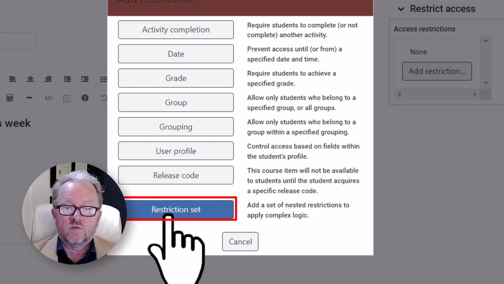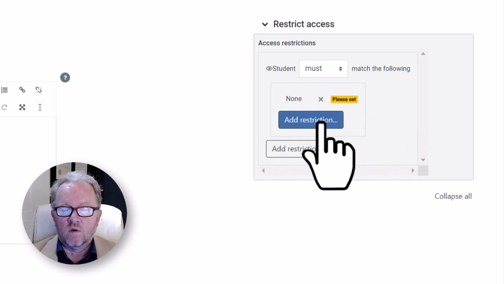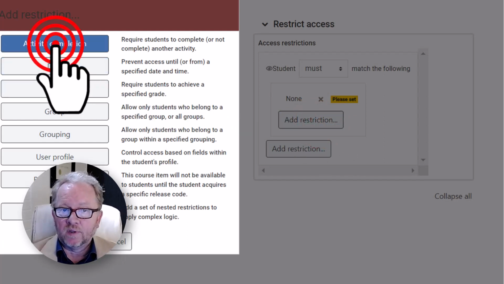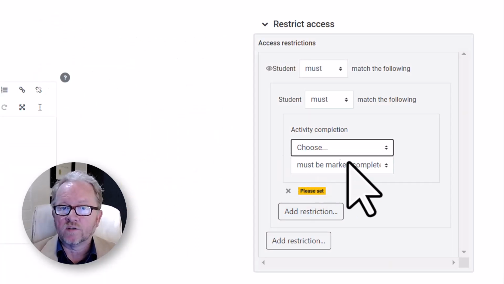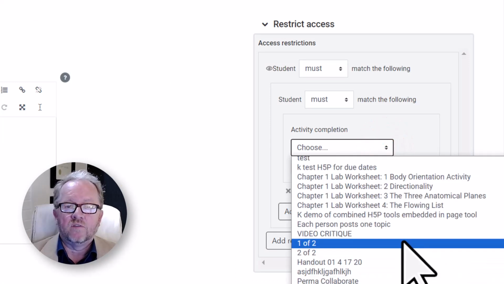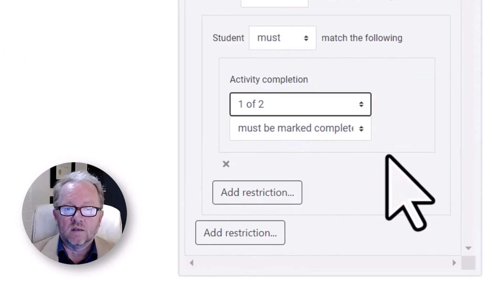So I'm going to hit restrictions set, and you'll see now there's a small box around this first restriction, and in this small box I'm going to add the first possible restriction, which means I'm going to say that they have activity completion within that small box of a given assignment, and the given assignment is going to be something I've conveniently labeled 1 of 2. Okay, so that has to be marked complete for that one restriction.